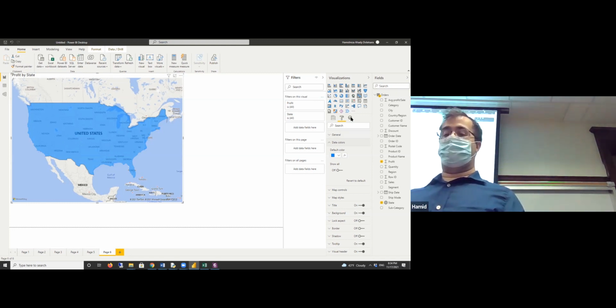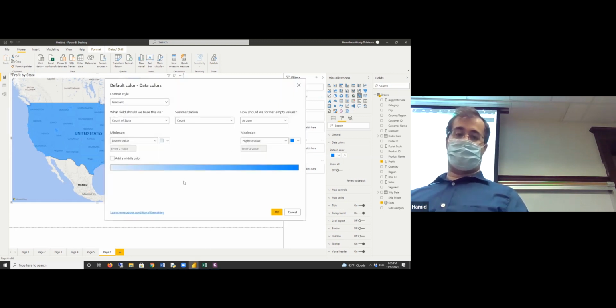So when you go to format under data colors, you see the color and FX. FX just means function. Just click on it. It might take a little bit. Okay.